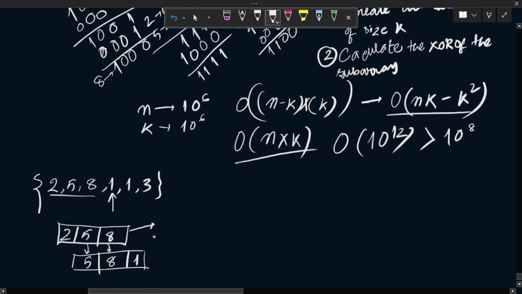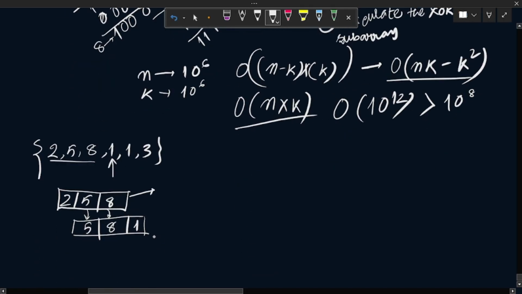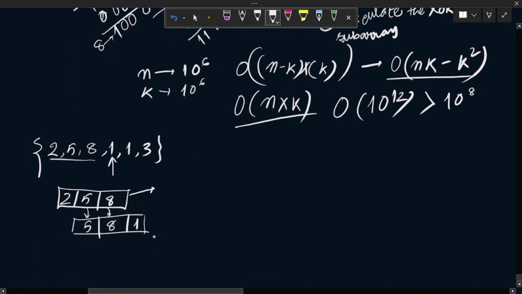So this has a XOR of 15. So if we XOR all 3 of them, then this window will be containing 3 elements, which will give us a total XOR of 15. Now if we try to modify this in a way so that we can calculate the XOR of this window without revisiting each and every element in the window, can we do that? Yes, of course we can.